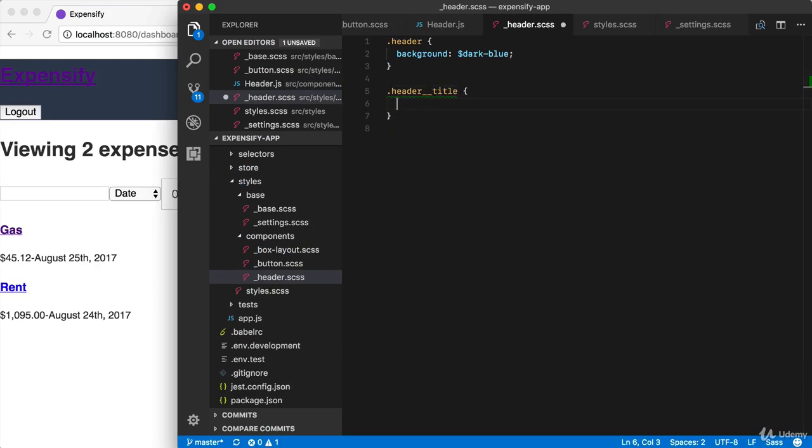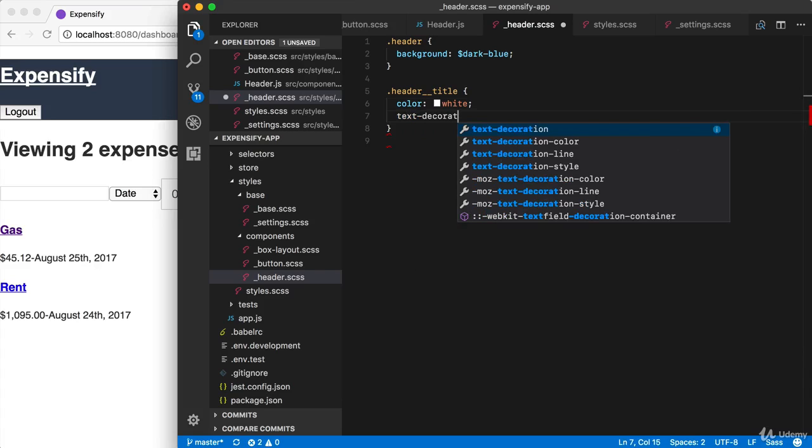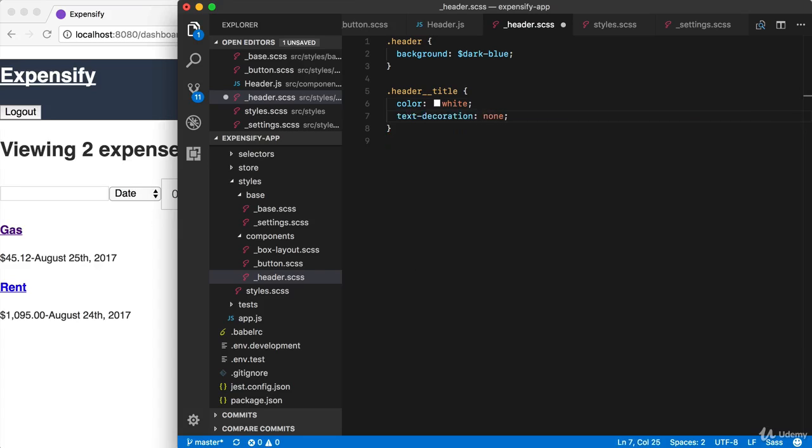And what styles do we actually want to apply? Well, I do want to set the color equal to white, making sure to remove the default link color, which switches between blue and purple depending on whether or not you've clicked the link. Then right down below, I am going to set text-decoration equal to none. This is what allows us to clear the default text decoration for links, which is just an underline.